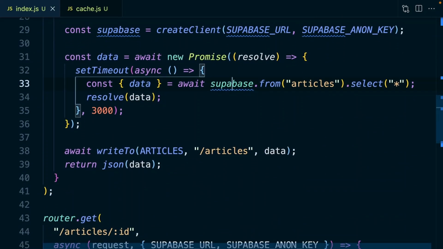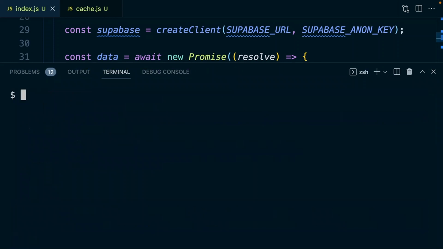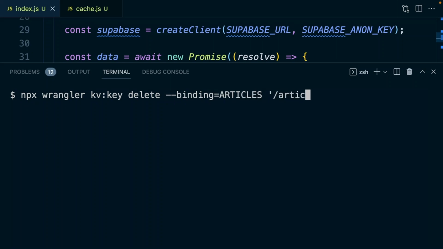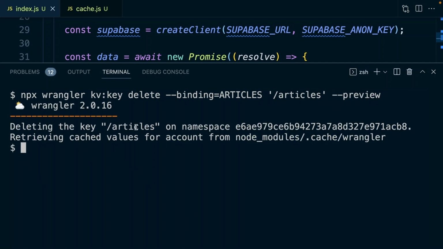And we can test this is working by quitting our development server and typing npx wrangler kv:key delete, because we want to delete a particular key. We need to tell it which KV store by saying --binding. And so this is going to be ARTICLES, all uppercase. And then the key that we want to delete is /articles. And we also need to append the preview flag. And now when we run that, it will delete our /articles key.